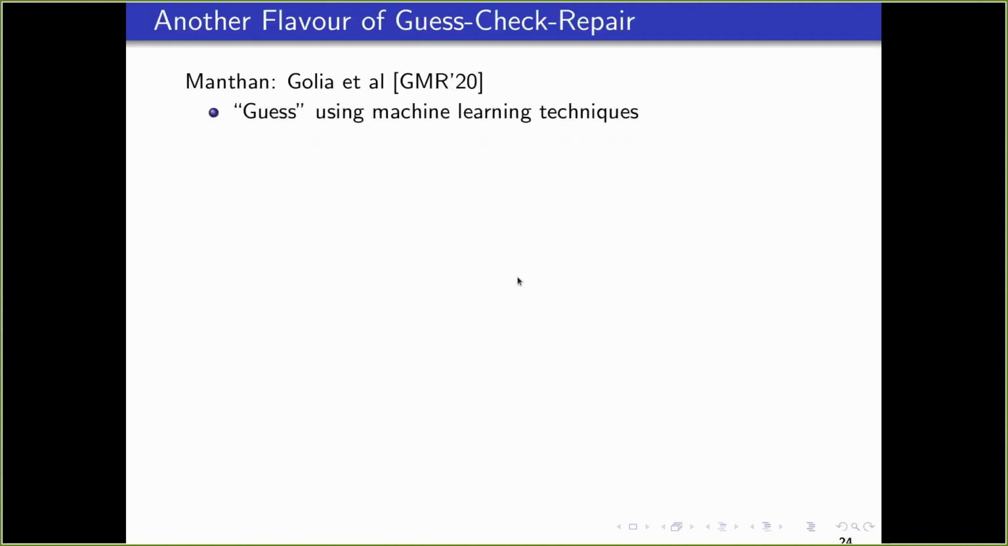I also want to mention that this same paradigm, guess, check, repair, has also been used in another recent work by Priyanka Golia, Kuldeep Meel, and Subhajit Roy. In their case, they guess the Skolem functions using machine learning techniques. In our case, we guess the Skolem functions using under-approximations and compositional reasoning.